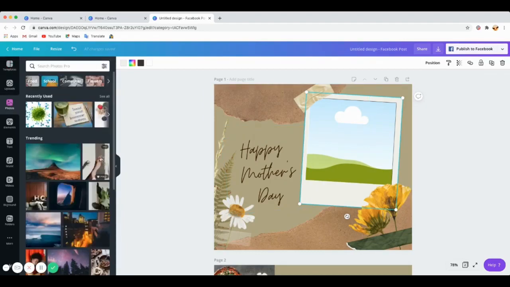Then Canva has got different types of photos that you can choose. Some are free, some are paid. So for you to know if it's a paid one, if you hover over it, so this one, it says Pro. So you have to pay the $1, I think, each photo. You have to pay that one.